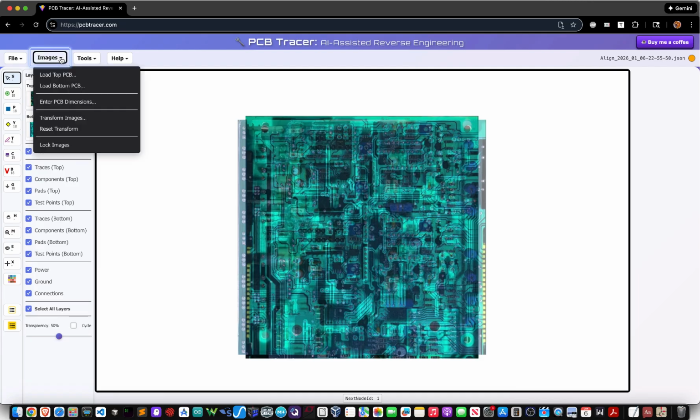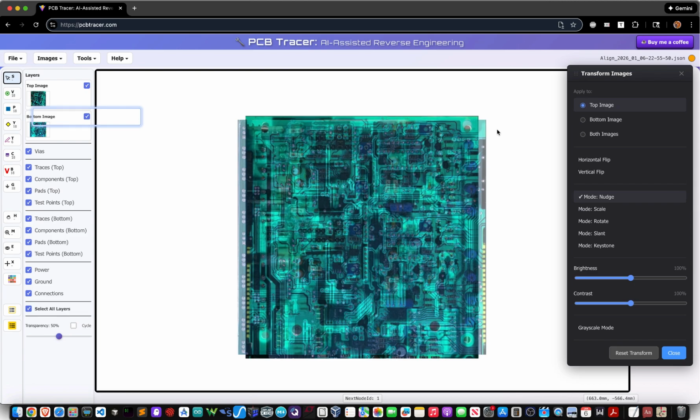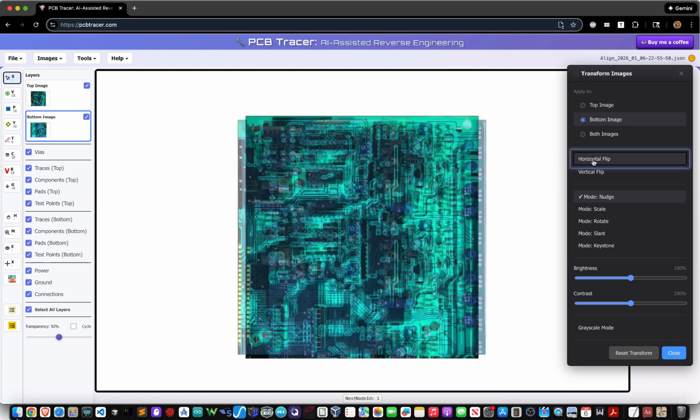Next thing to do is go to transform images. This is the dialog box that has everything that you need to align your images. First thing we're going to do is select the bottom image. I'm going to horizontally flip it because we want that image to be the equivalent of an X-ray rather than the photographic view of the image.